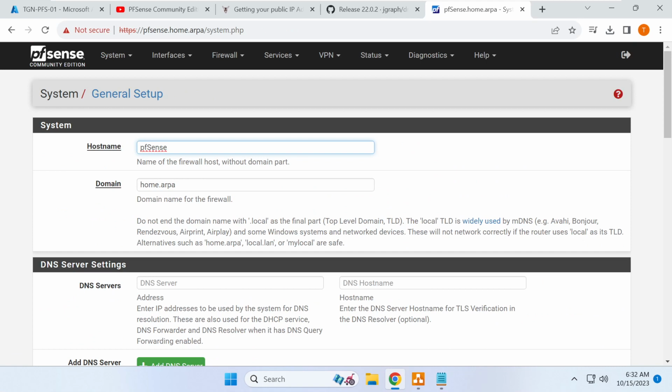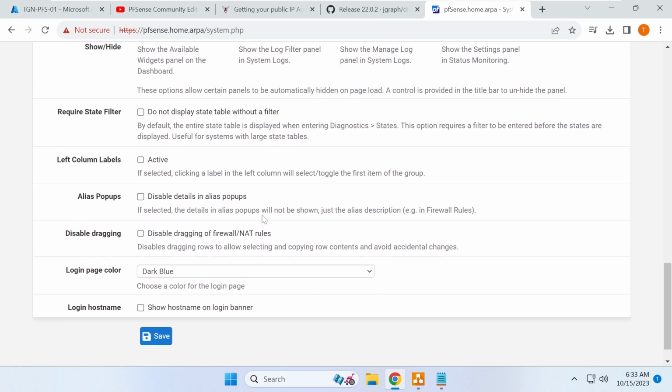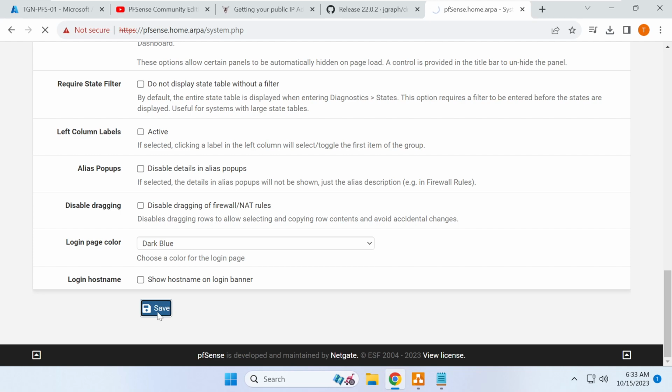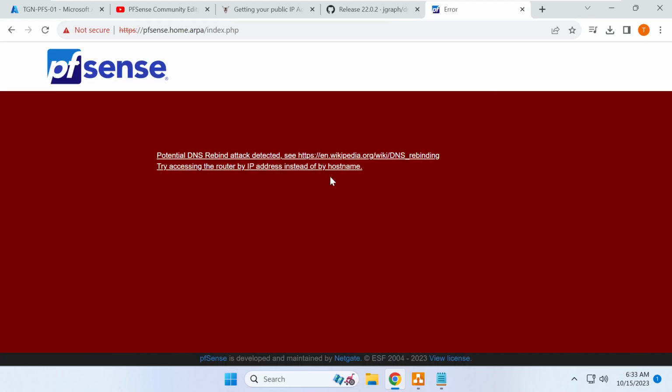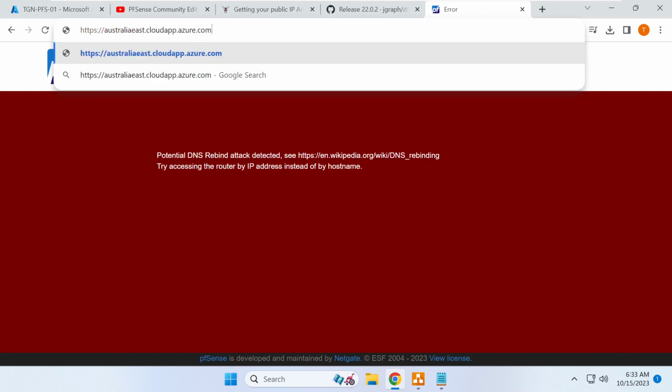So we've now got an internet domain name, and we can just put that in. And we could obviously create our own DNS entry and point it at the IP address of the pfSense if we wanted to. Now, what happens when we try to access it using our old address? You notice here that we've now got a potential DNS rebind attack. So those 2 settings will stop us accessing our firewall unless we get it right.